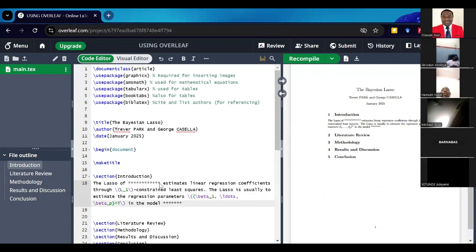Follow me. Now, for me to cite a particular author here, what am I to do?